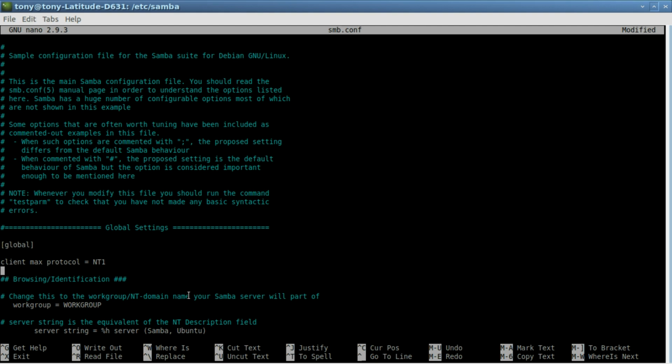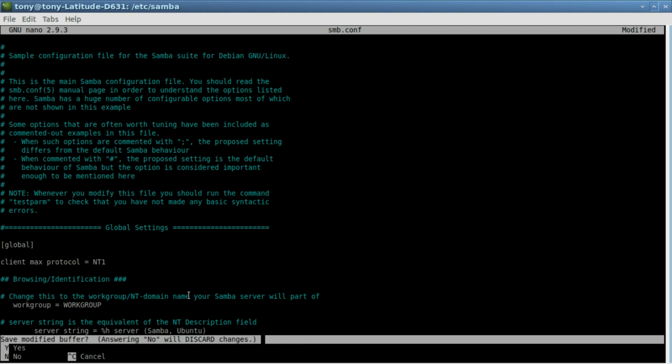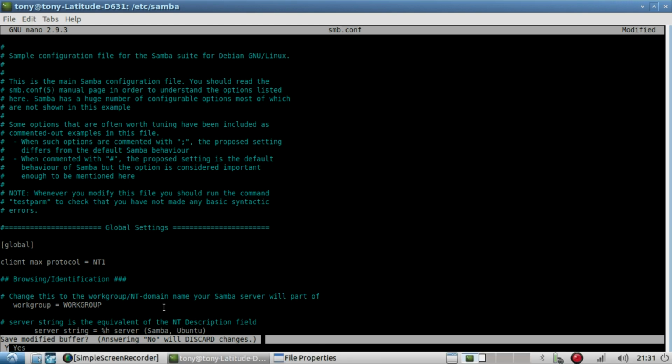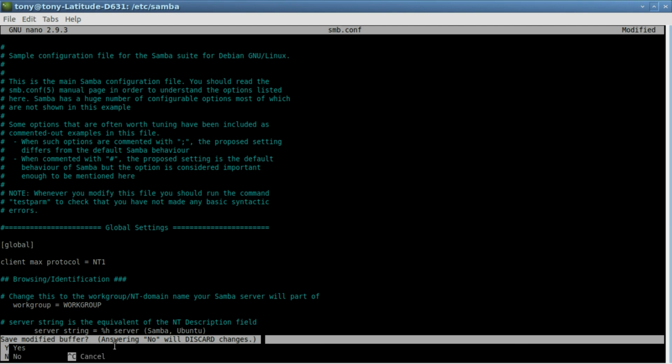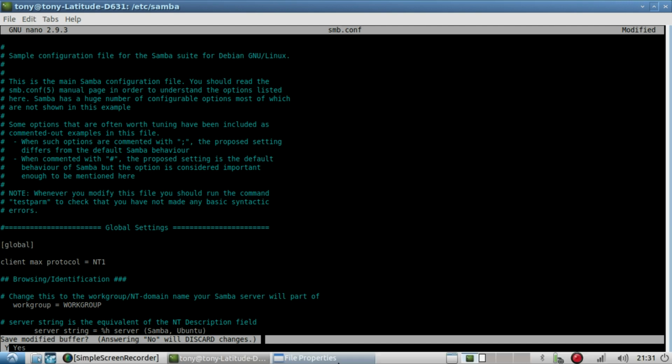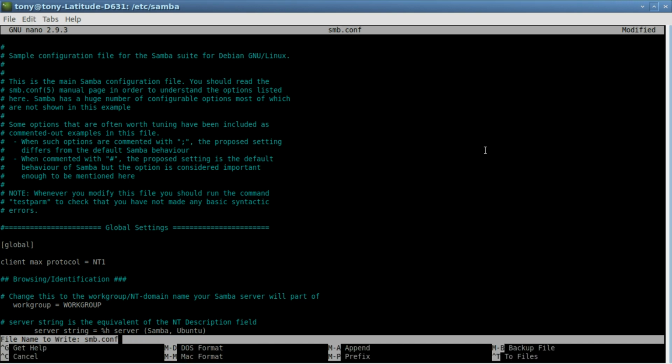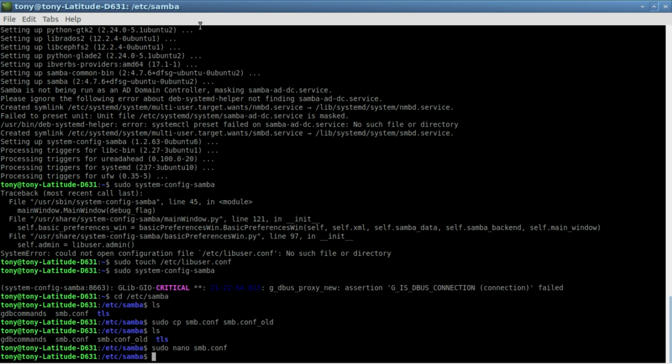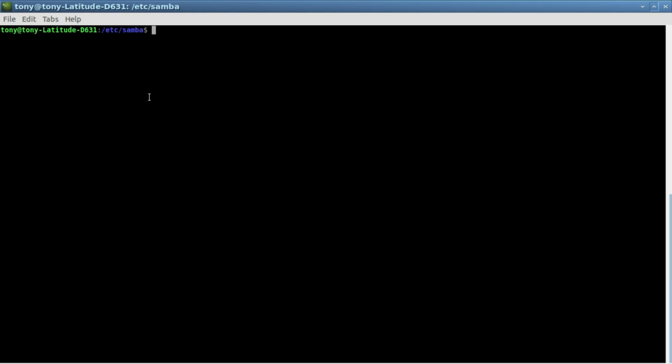So now you do Control X to save it. At the bottom here it says save modified buffer, type Y for yes. Then it says file name to write smb.conf, press return, and that's done. So after typing that, you will need to reboot the computer, which I'm going to do now.